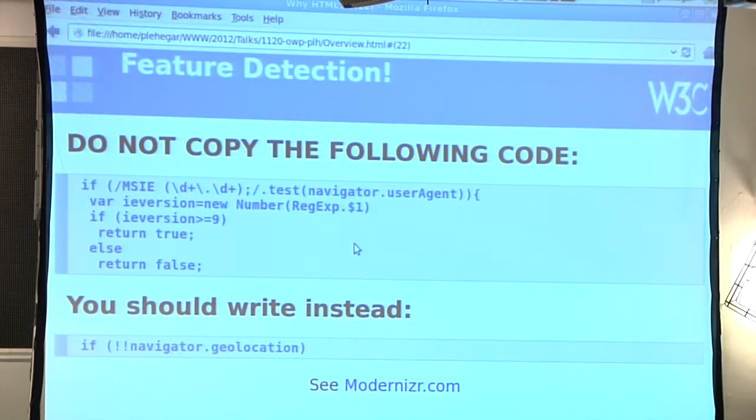And you can use libraries like Modernizr, written by Paul Irish, to detect whether a feature is implemented or not on the device without having to write all the code behind it. It does that for you pretty well.